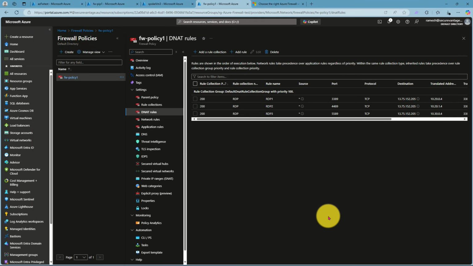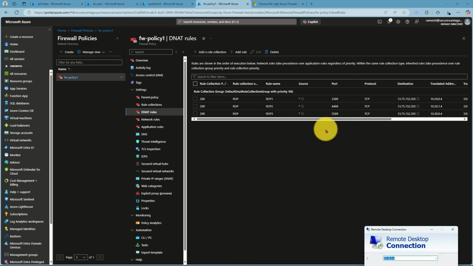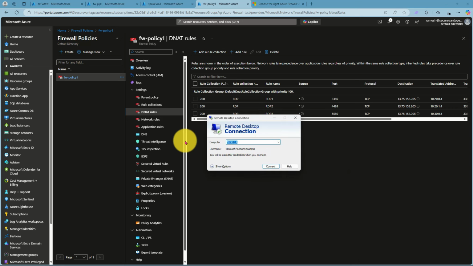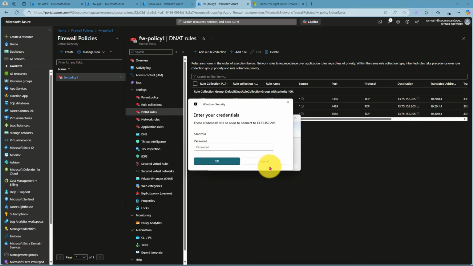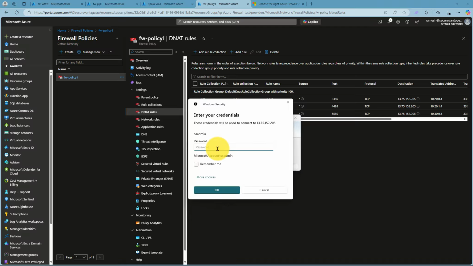Let's try the other one on 4489. We're going to do a similar thing in this case as well. Make sure that we get a new terminal, remote desktop connection. Let me pull that here. And what is the firewall IP? That's the firewall IP, 4489. OS admin, that's what we want. And there you go, this one is also landing there.